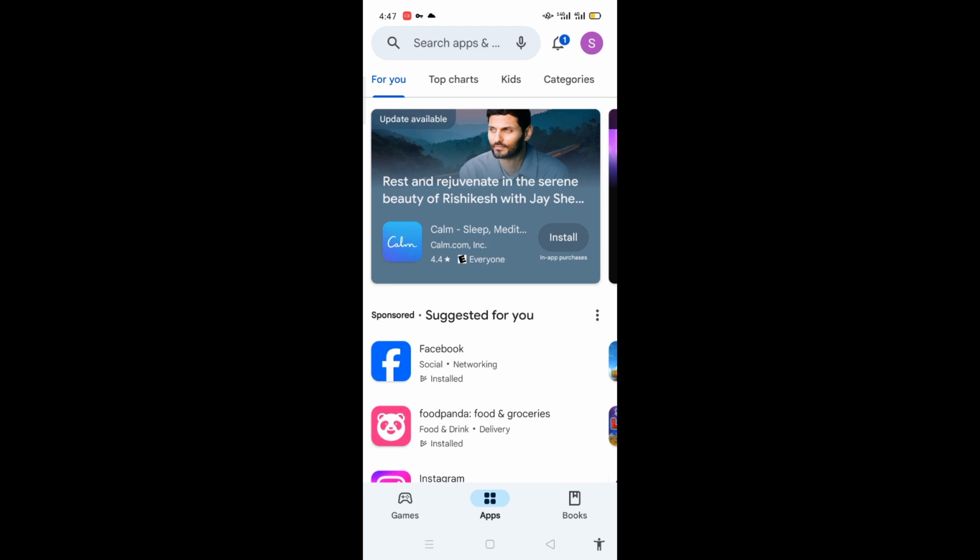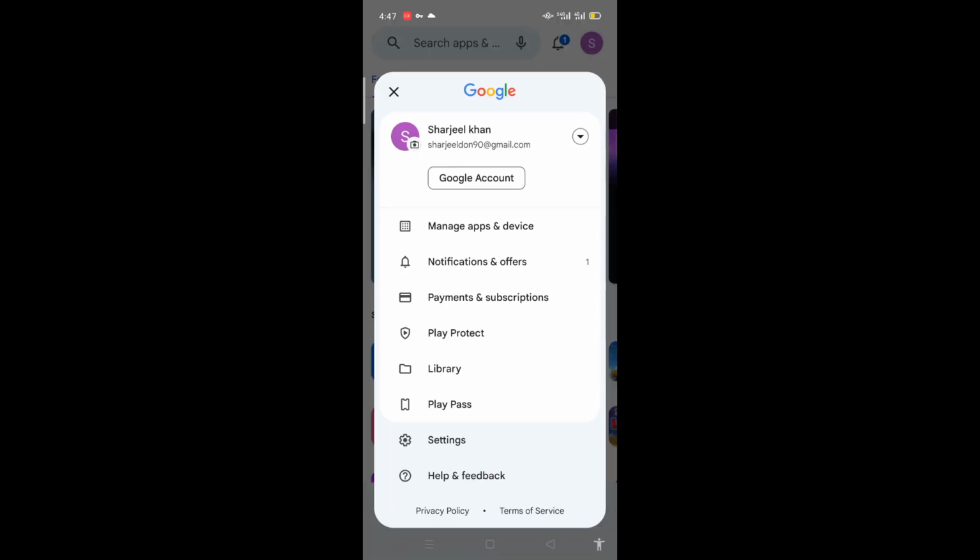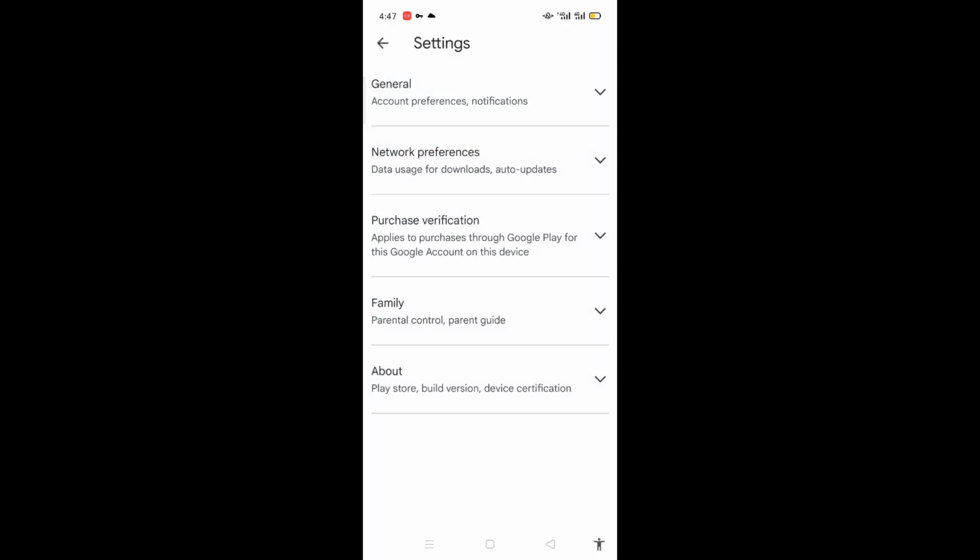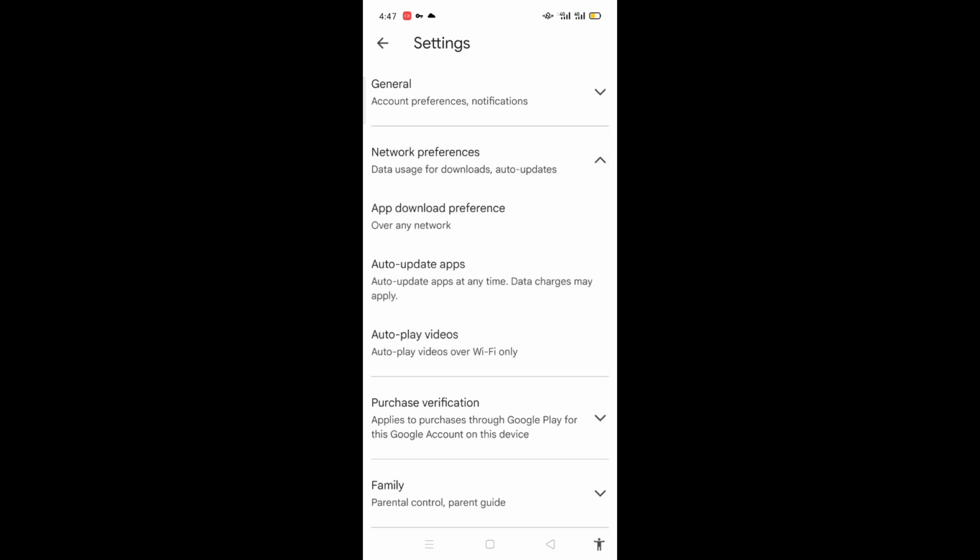You will have to just go to the top right corner, the profile icon, and here is the manage apps and devices. So you will have to just click it, and here you can see the network preferences. So you will just click the second option, network preferences, and here is auto update apps. So you will click auto update apps.